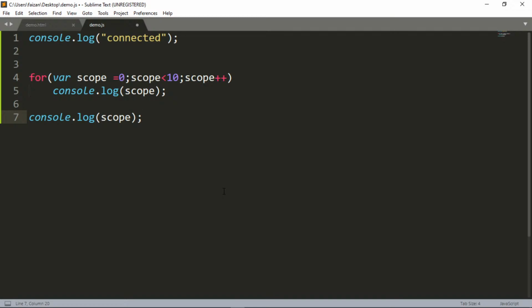Is this possible? Can I do this thing? Scope is defined inside this. So now, is this possible? Will it throw an error or will it work absolutely fine? So I'm defining a variable scope, and I'm printing out all the values, and then I'm printing scope again at the end. Will it work?